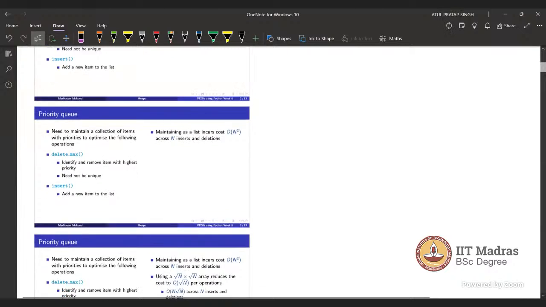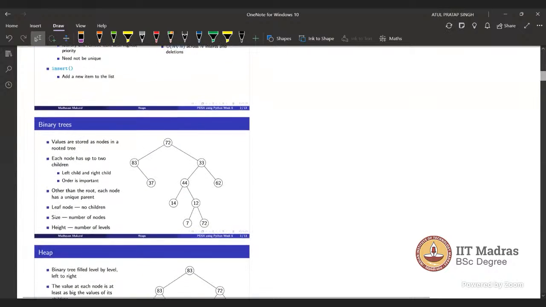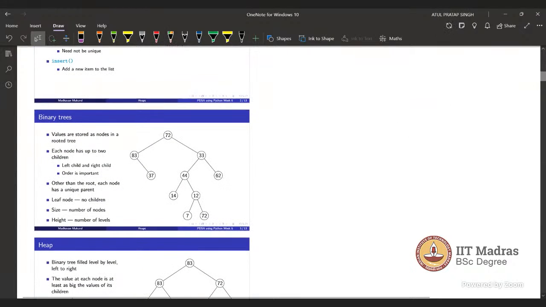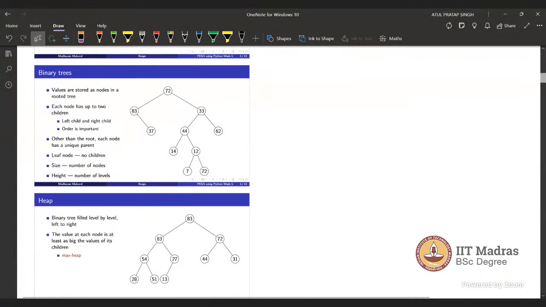We can use the heap binary tree. So now heap is introduced for these priority queue operations. This is the first place where the binary tree is introduced. Binary tree is a tree data structure. Binary means each node can contain at most 2 children: either 0, 1, or a maximum of 2 children.